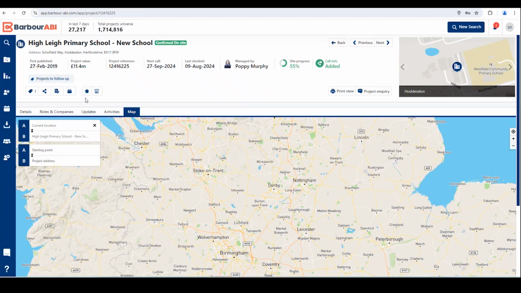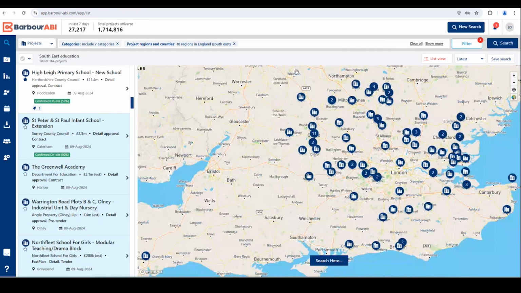You click the star if you want to make the project a favourite. That's turned blue now. It means anytime that project gets new information, I'm going to get an email alert to let me know. And you can archive. So that's all of the information inside there. If I then click back, you just back out into your list to carry on working through.